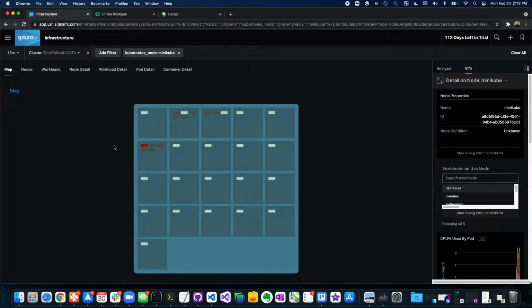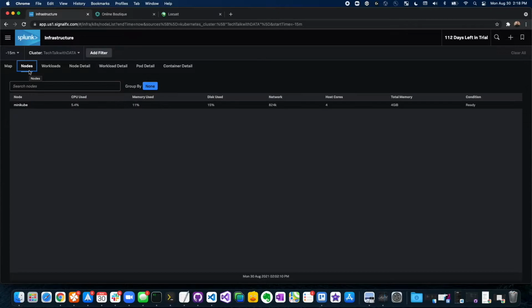So you can see here, we also have an overview of our nodes, which I only have one node deployed. We can see the CPU used, the memory used, the disk that's used, the network traffic, how many host cores, and so on and so forth. So we can see all of that in action.